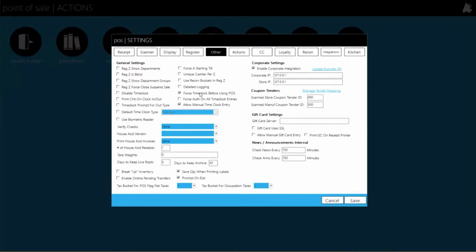Force time clock before using POS. If that is set to true, then before you can do any action in the point of sale, ring any customers up, do any pay-ins, payouts, etc., it's going to force the cashier to clock in using the built-in time clock.